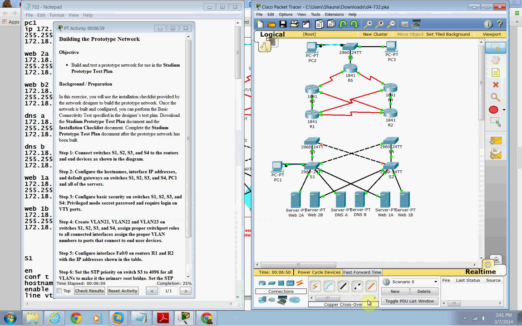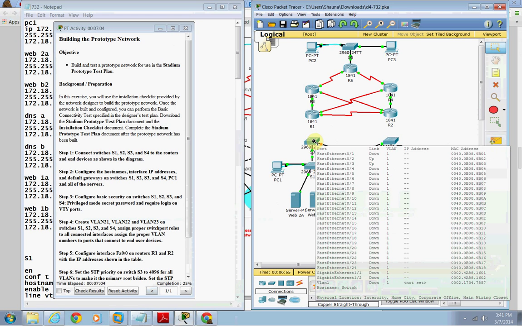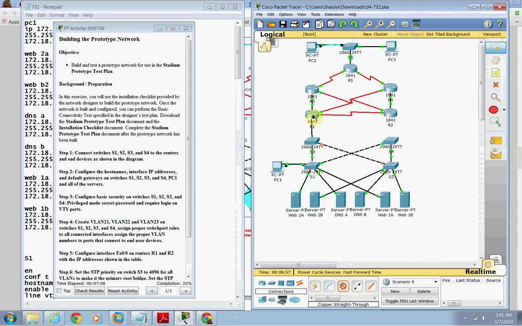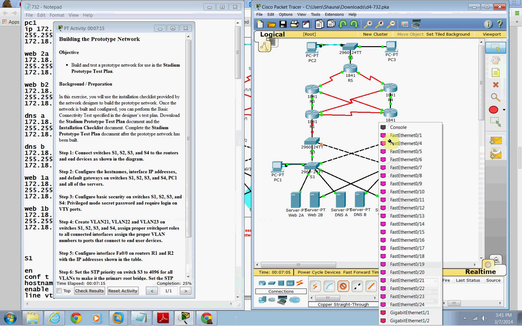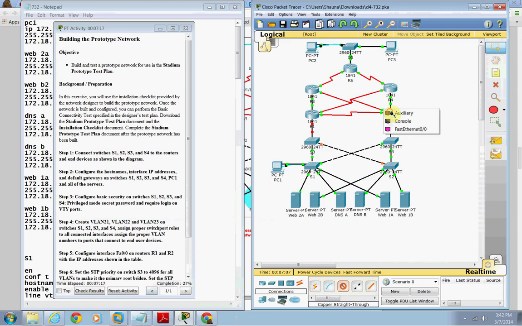So now we need to come to our routers. And those are going to be FA01 to FA0. FA01 to FA0. Okay, that should have our cabling done.